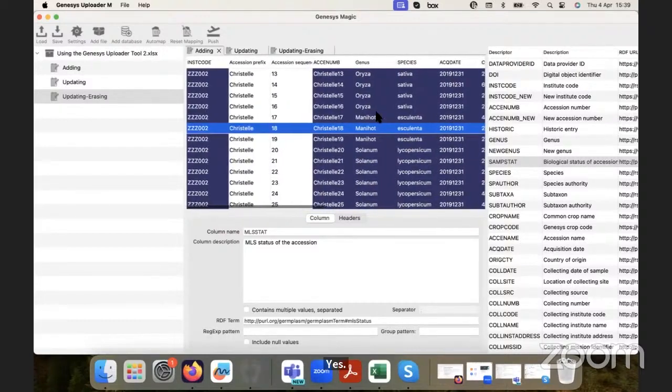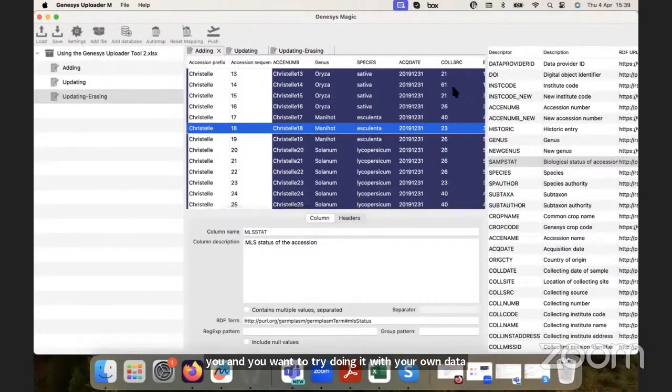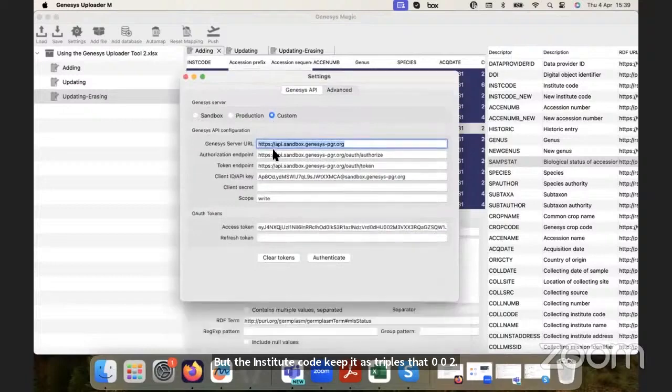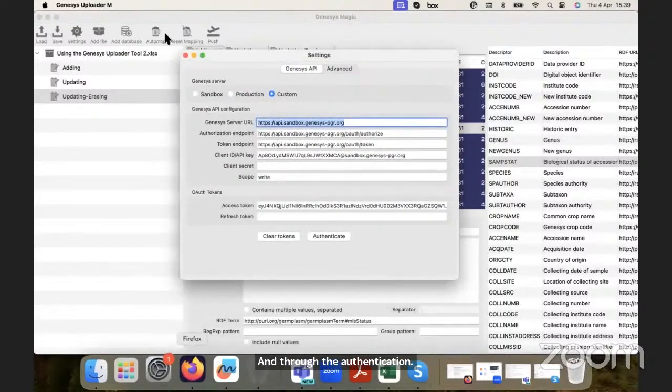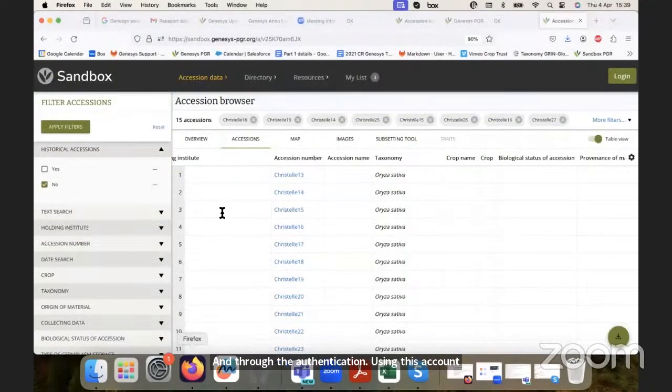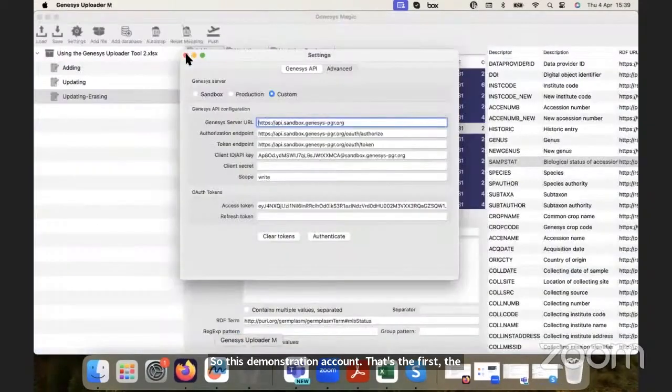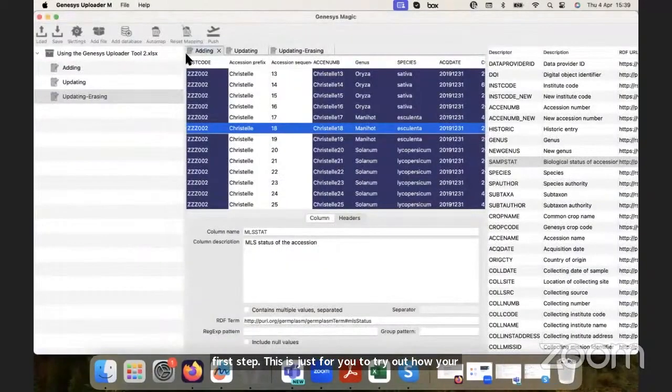So just to wrap up, what are the next steps for you to do? If you already tried this upload and it worked for you and you want to try doing it with your own data, then please, instead of using this data here, accession number, genus, species, etc., use your own. But the institute code, keep it as ZZ002 and do the authentication here using this account. So this demonstration account, that's the first step. This is just for you to try out how your own data behaves with this tool.